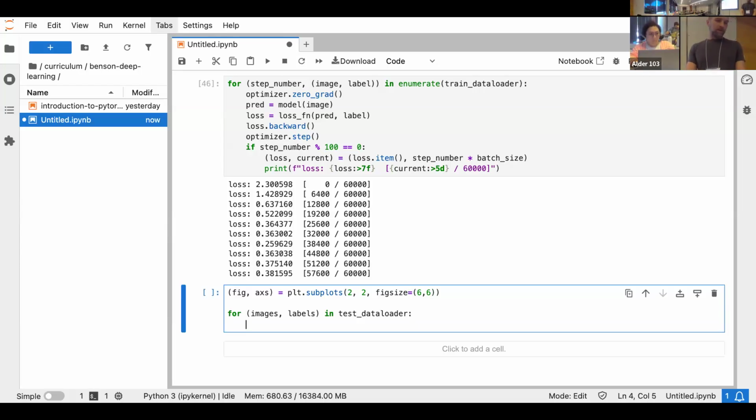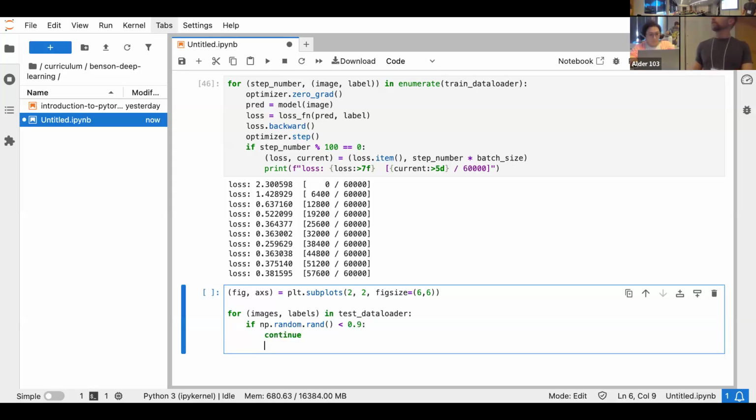Okay, now this is just a bit of a hack, but I'm going to say if np.random.rand is less than 0.9, continue. I'm doing that because every time we run the cell, I want it to generate a new set of images. This is just a way of saying randomly keep going until some random event, and then print those images.